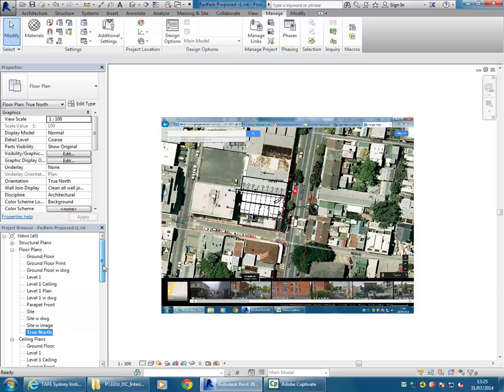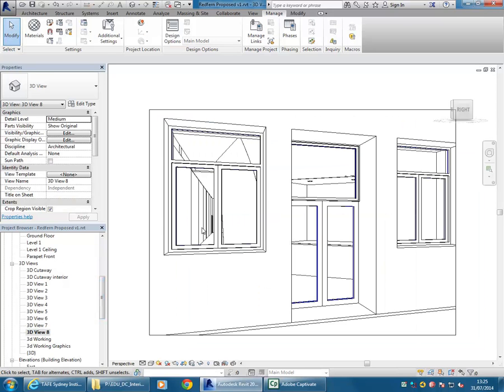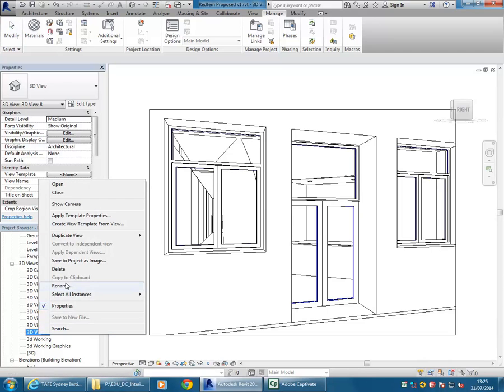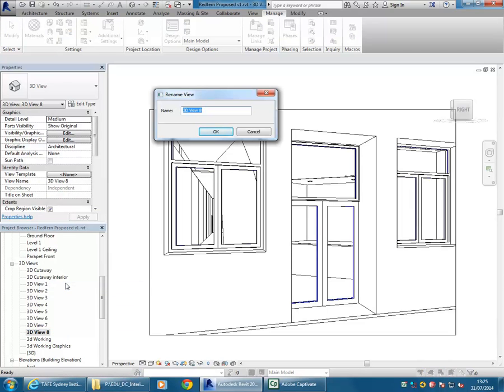So that means if I go into the perspective view I've just made, 3D view A, I'll give that a better name, so I'm going to rename that, and I'll call that the northeast entry. Yeah, we'll call it that.